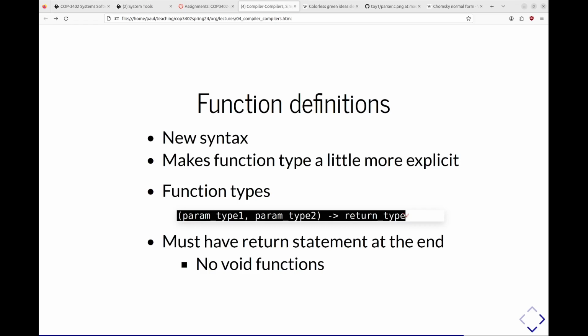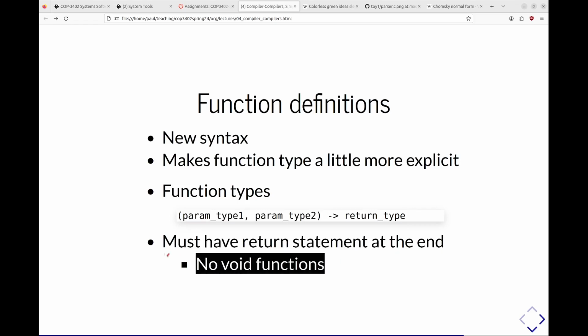Questions on this? This sort of makes sense? Kind of looks a little graphical, kind of looks like an implication. If you have these types, that implies that you're going to get this type out. In SimpleC, we don't have void functions. All functions return something, and they have to have a return statement. This makes things a little easier when you're going to compile it.